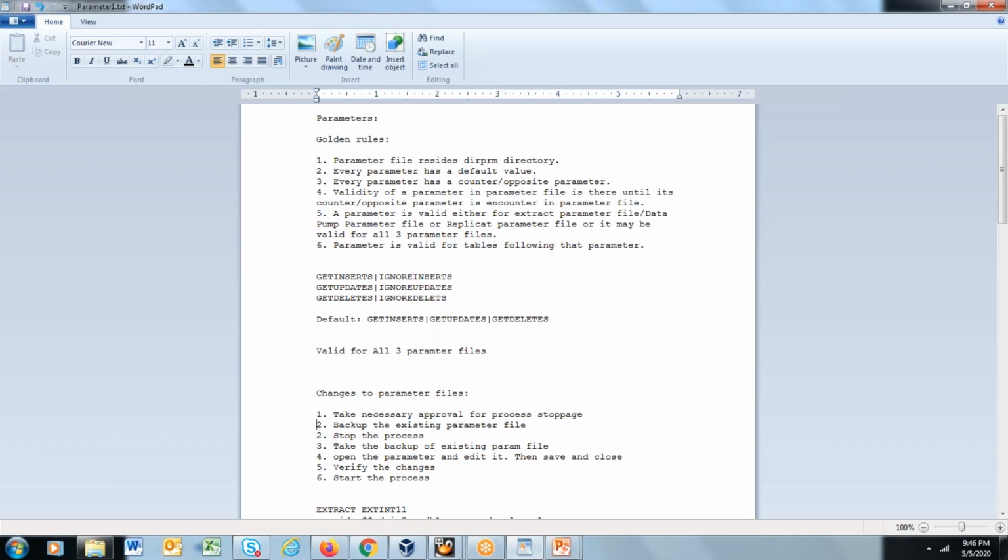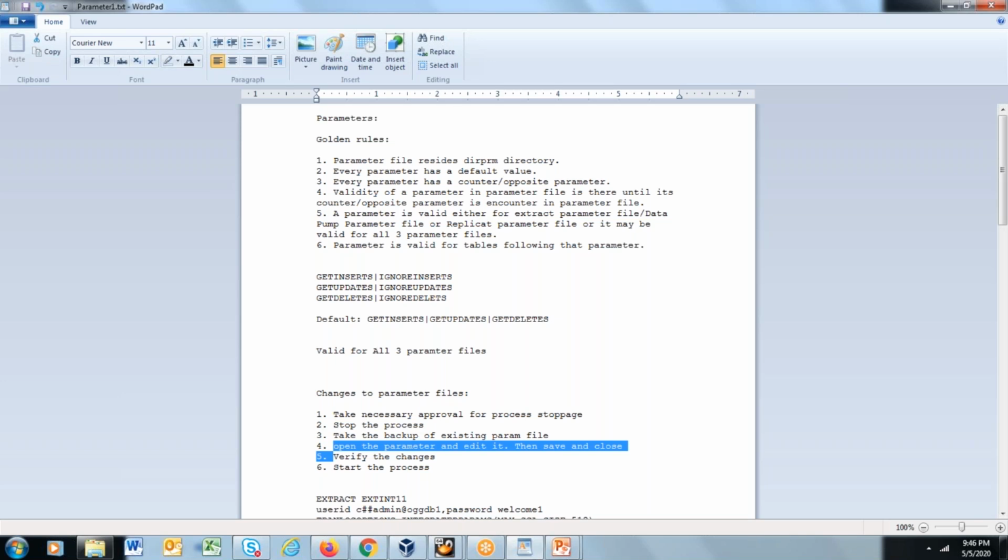Okay, I have already mentioned the backup. So take the necessary approval, stop the process, take the backup. You can stop the process and take the backup, or you can take the backup and stop the process, both are fine. And then open the parameter file, edit it, and then save and close, verify the changes and start the process.